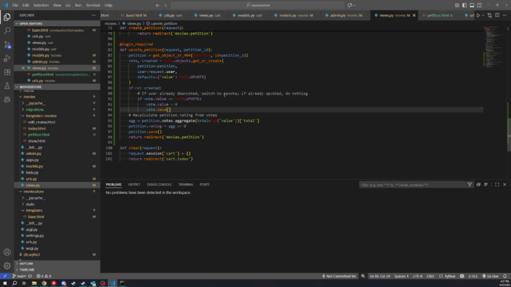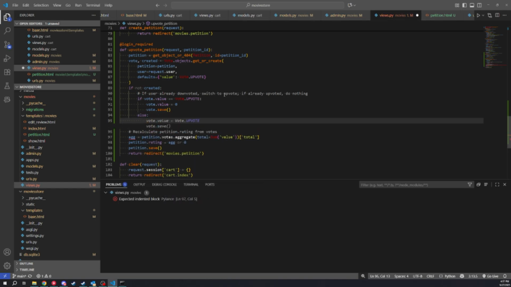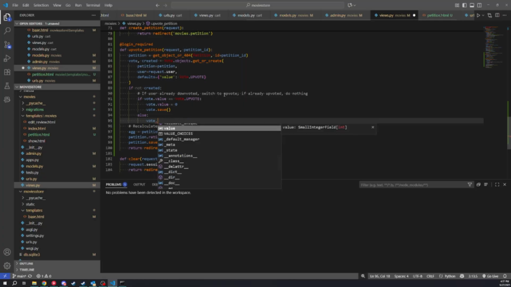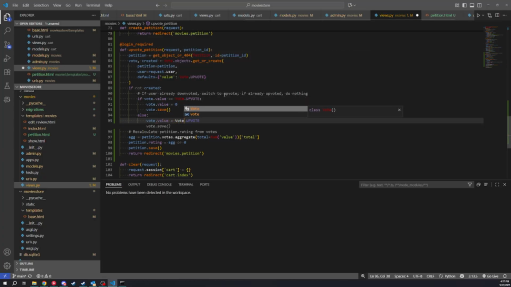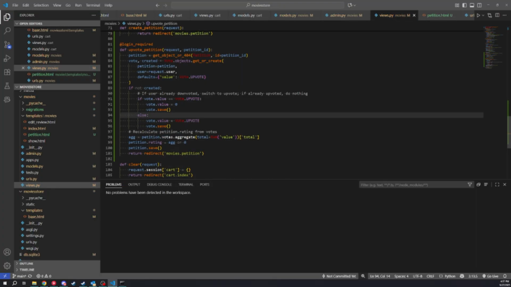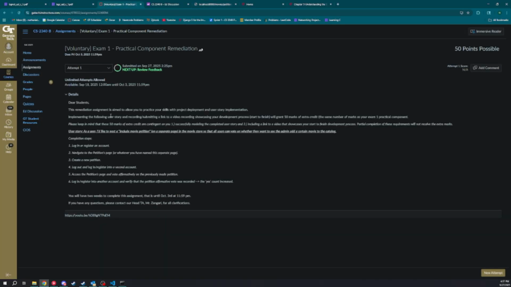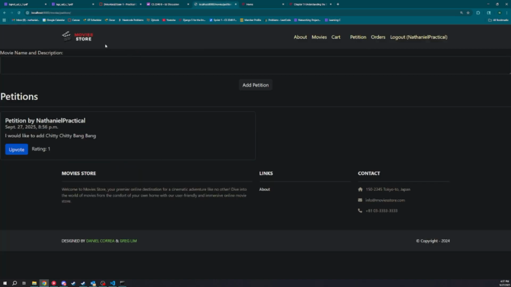Okay. And then if it is, then we're going to set it to upload. Save it. There we go. And now it's a toggle. So this would probably be a lot more in line with the user story, because all they want for the petition is a yes count. So yeah, it's probably a much better way.